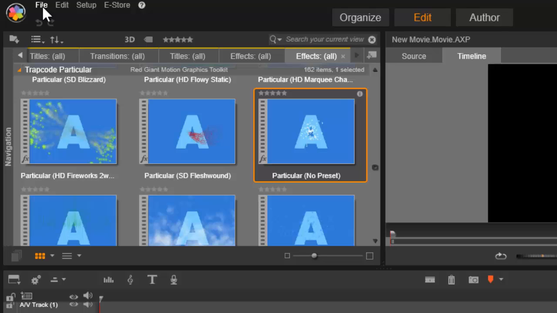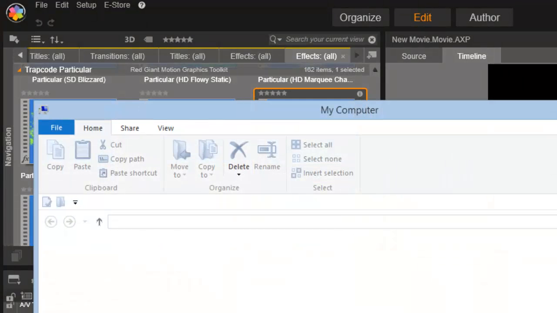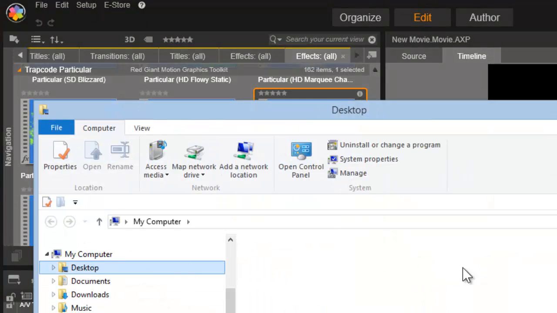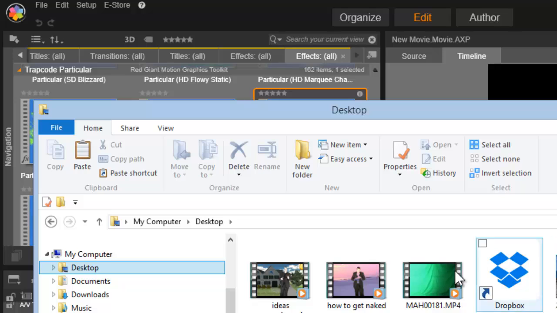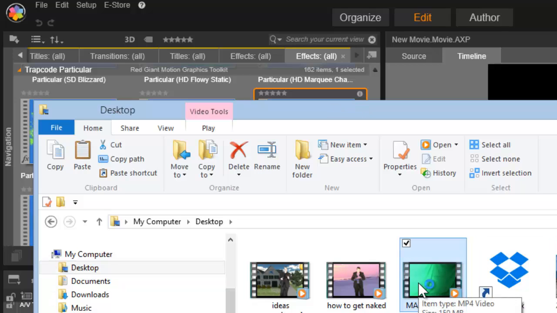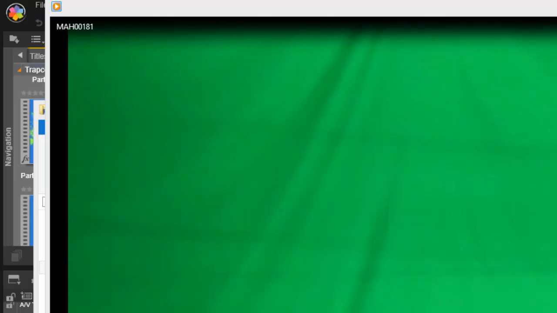So first thing is you need to have video that has green screen. So I have some select video here, which I will show you, which I've already taken, okay? You can see when I click on it, you'll notice the background, okay? Essentially, it's green, and this is what we need, okay?